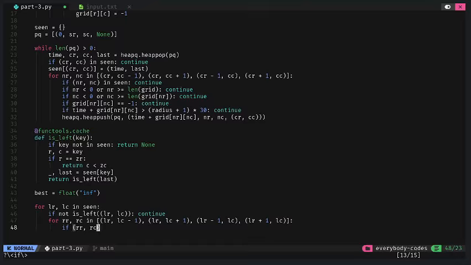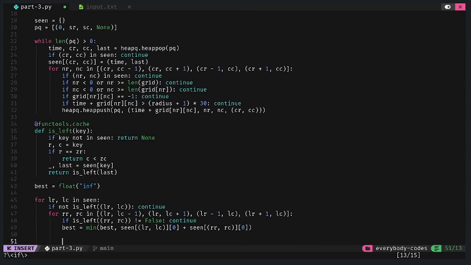And then otherwise for each of its neighbors, if it's not a right path, then we'll skip it. And otherwise, we'll let best equal the minimum, since we're trying to find the shortest path, between best and the sum of the lengths. So that's going to be scene LRLC index 0 plus scene RRRC index 0. And so that should give us the shortest path. Let's print some out to test.